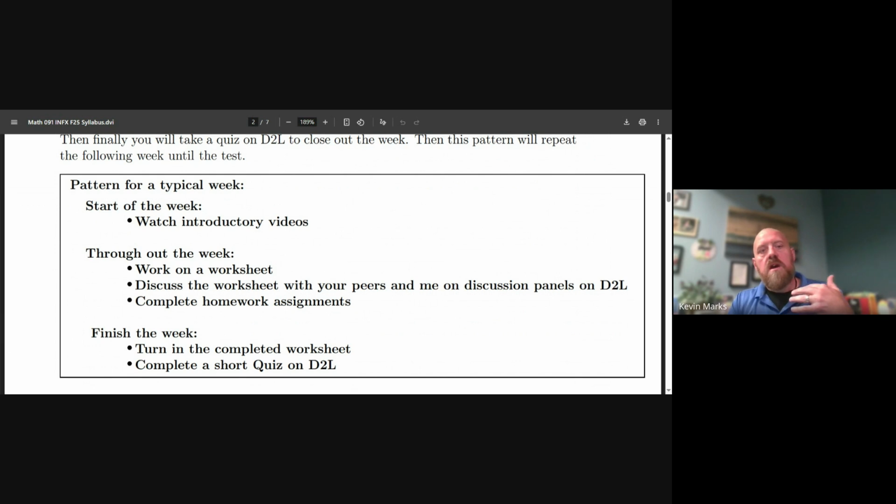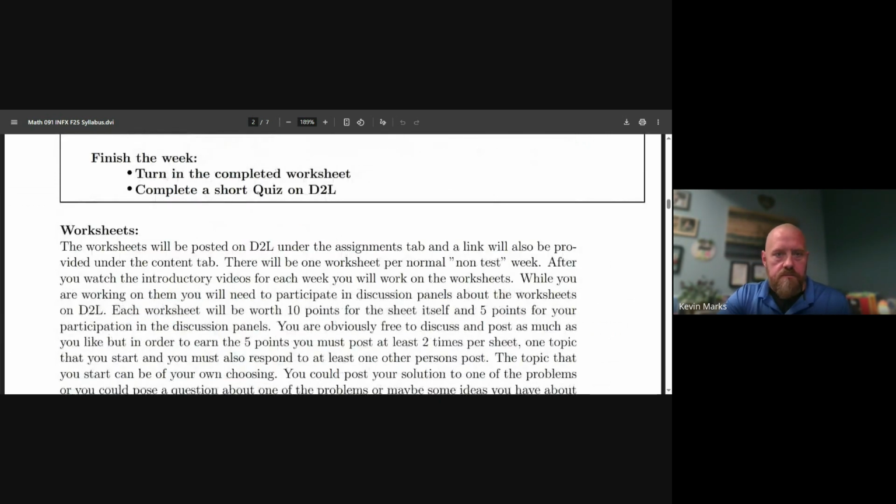And then you're going to complete the homework assignments. So throughout the whole week, you're going to be working on the worksheets, talking about them on these discussion panels on D2L, and completing the homework assignments. Then by the end of the week, make sure you turn in that worksheet, and there's going to be a short quiz on D2L. So it's all about the beginning of the week, watch the videos, work on the worksheets, the discussion panels, and the homework. And then hopefully by the end of the week, finish the worksheet, turn it in, and take a short little quiz to wrap up the week. So that's how a typical week would go.